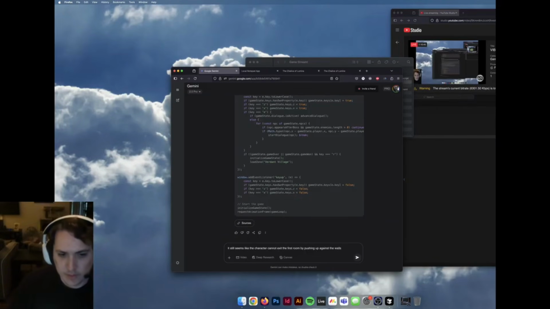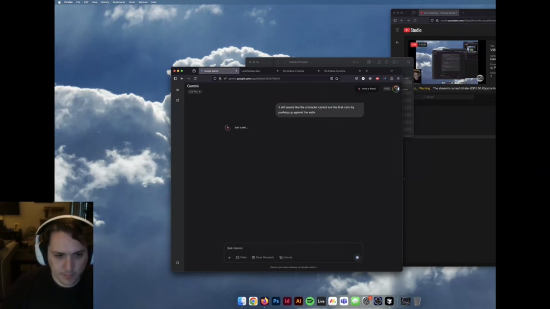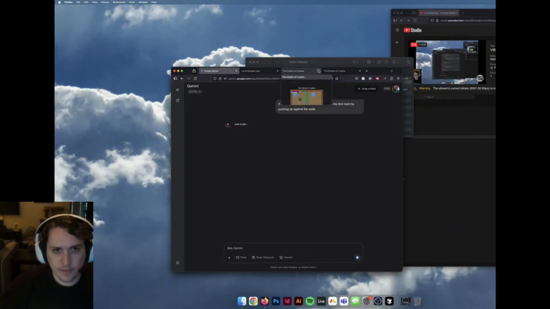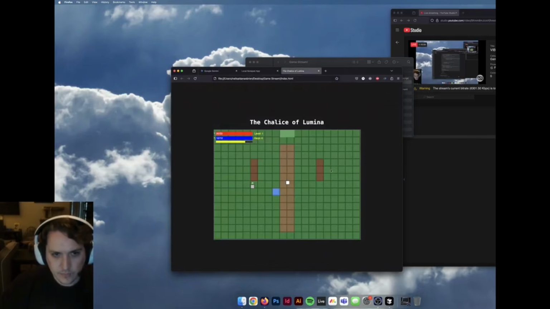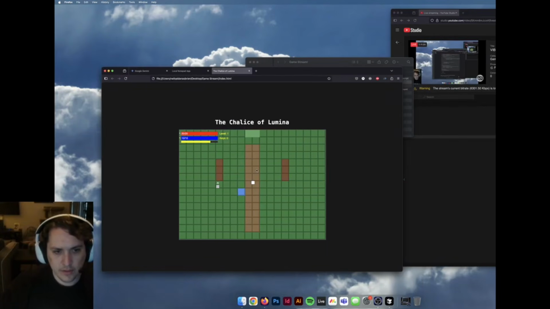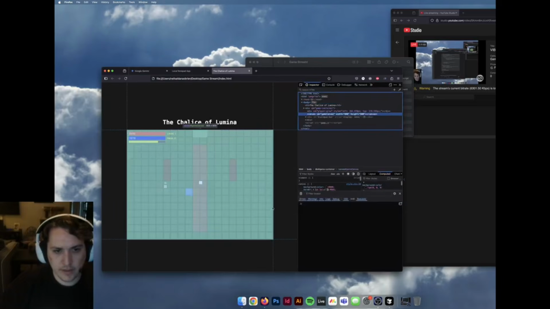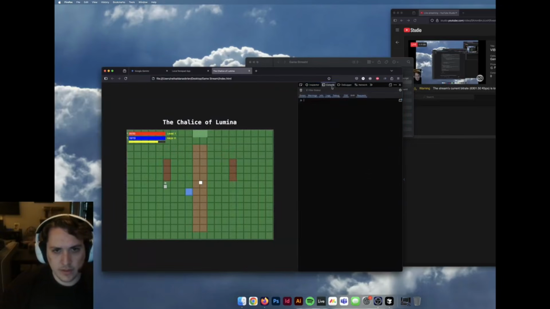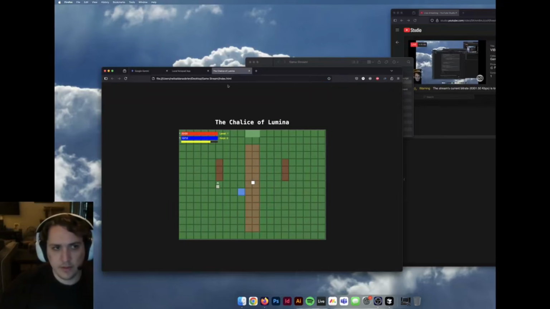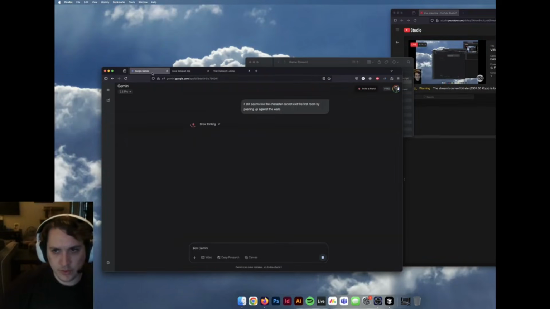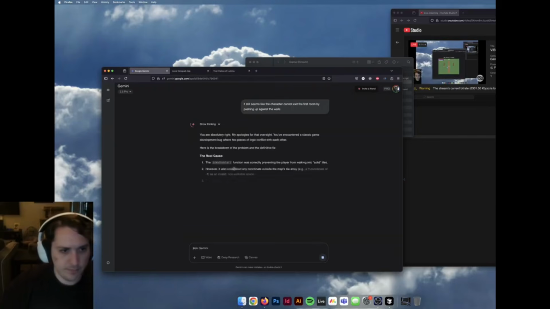So I'm saying it still seems like the character cannot exit the first room by pushing up against the walls. So I'm trying to explain my problem. And while I'm at it, let's take a look at the inspector, like I mentioned in that first Pong thing. So I'll right-click this, hit Inspect. We can look at the console. There's no errors. So good job, Gemini. It's broken just as you intended, I guess.